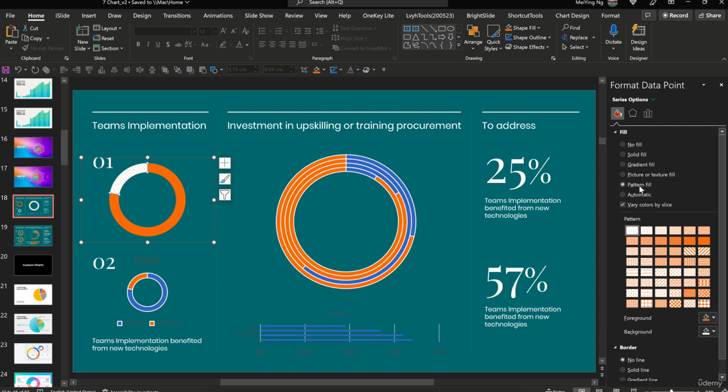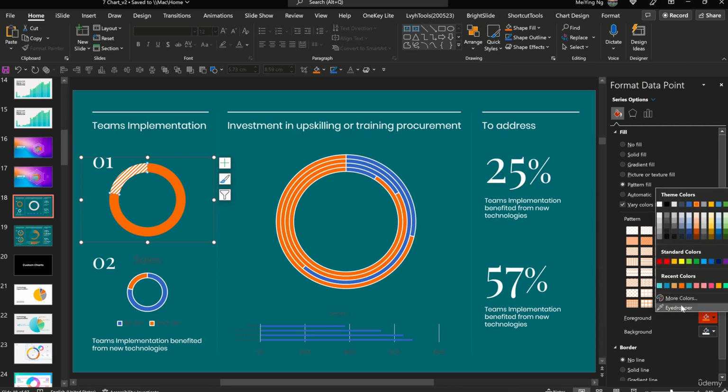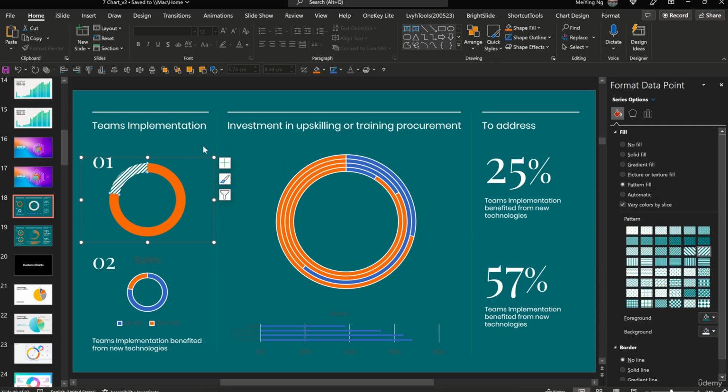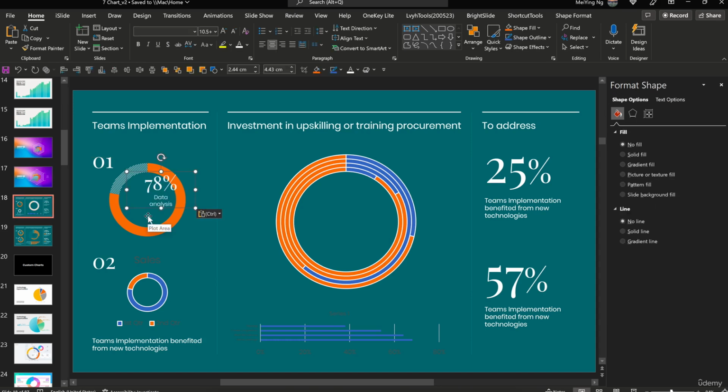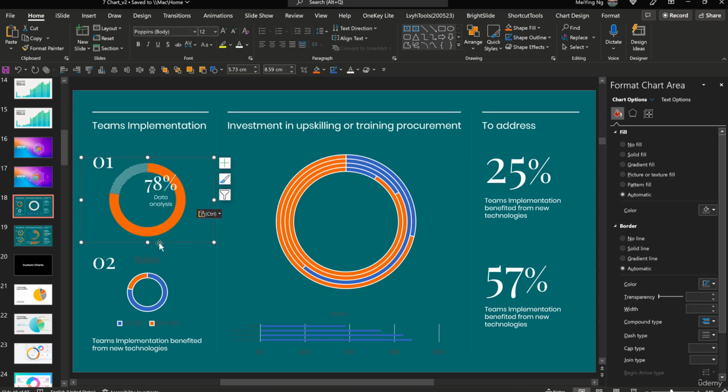special effect. Select this one with diagonal strokes. For the foreground color, pick eyedropper and select the same color as the background. If you find it too strong, you can also change to finer strokes. Then you can add the key figures and place it inside the pie chart.